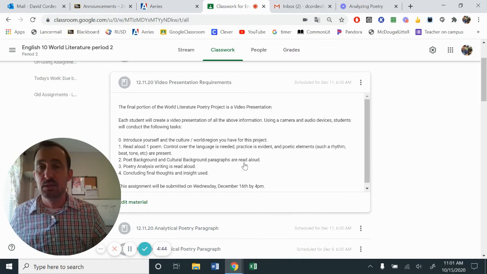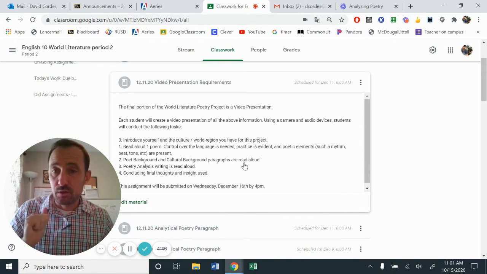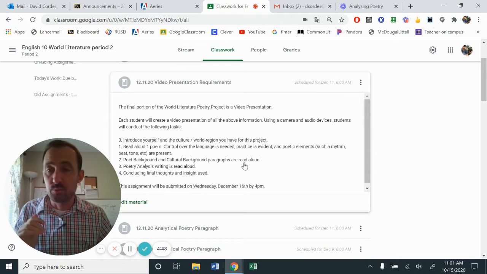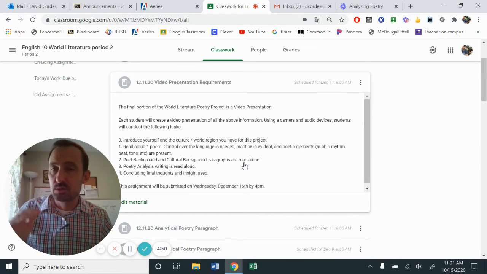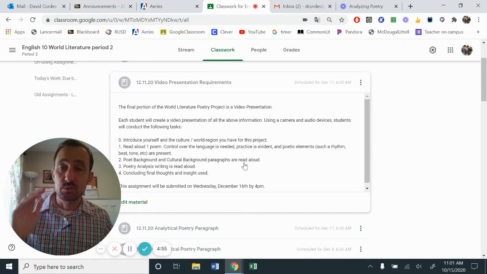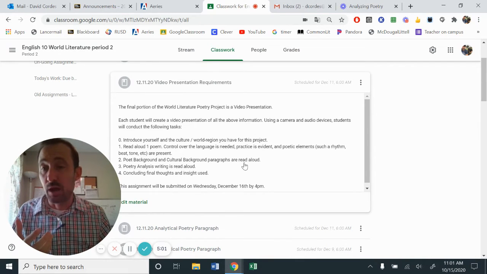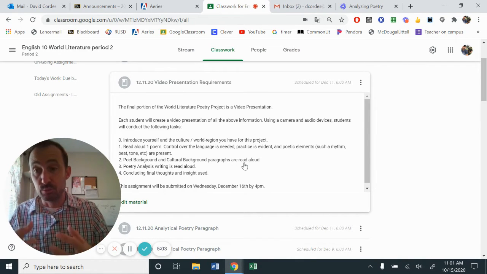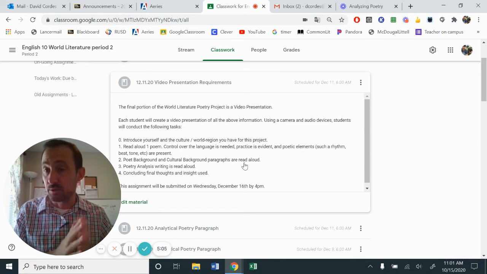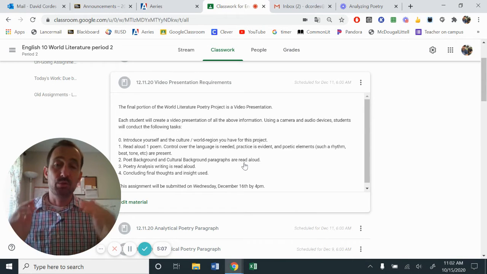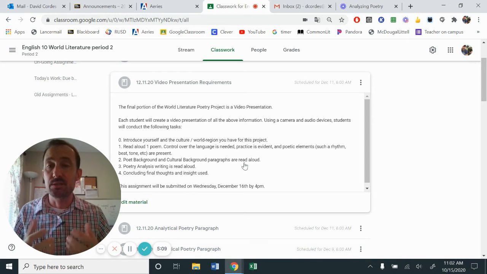Okay. So introduce yourself, read your poem aloud with control over the language and the words. The next item that you're going to do is to read your paragraphs about the poet and the cultural background. The third one is where you read what you wrote for your analytical paragraph. You go through, you read that aloud, you present that to the class.